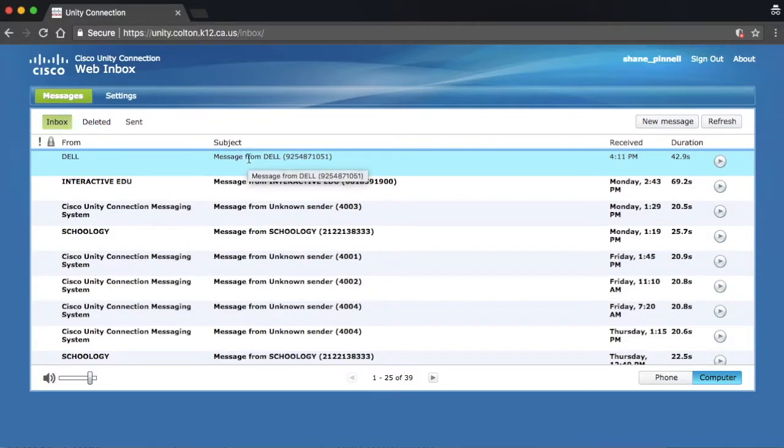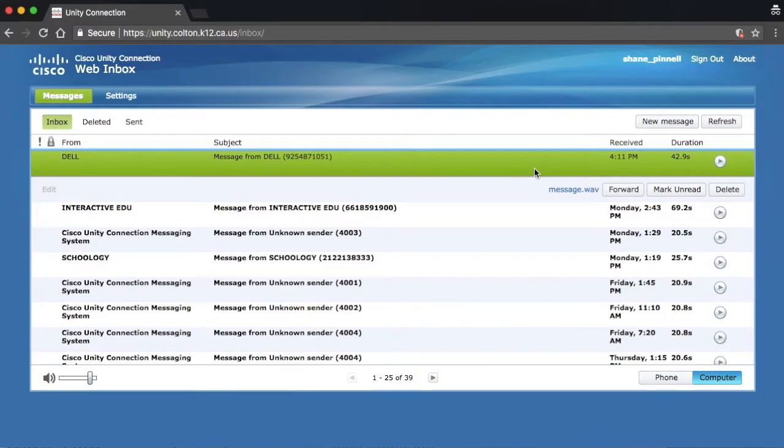If you'd like to keep a voicemail but want the red light on your phone to turn off, you can simply leave it in your inbox. You can also mark it unread to turn the red light on your phone back on.